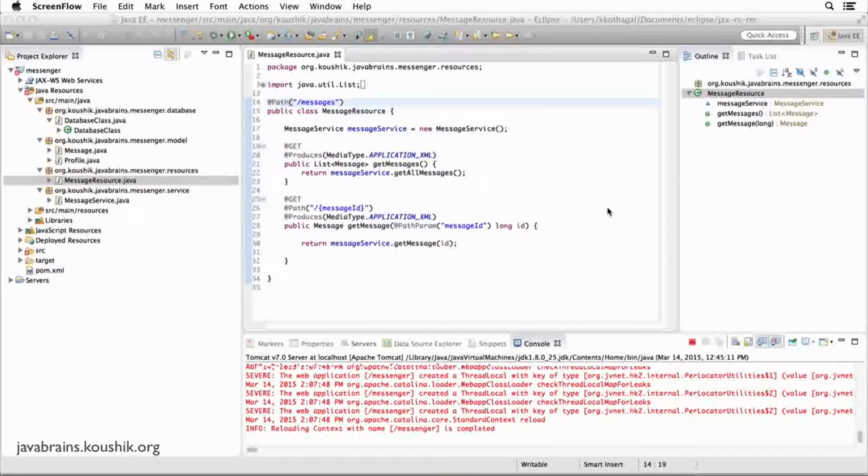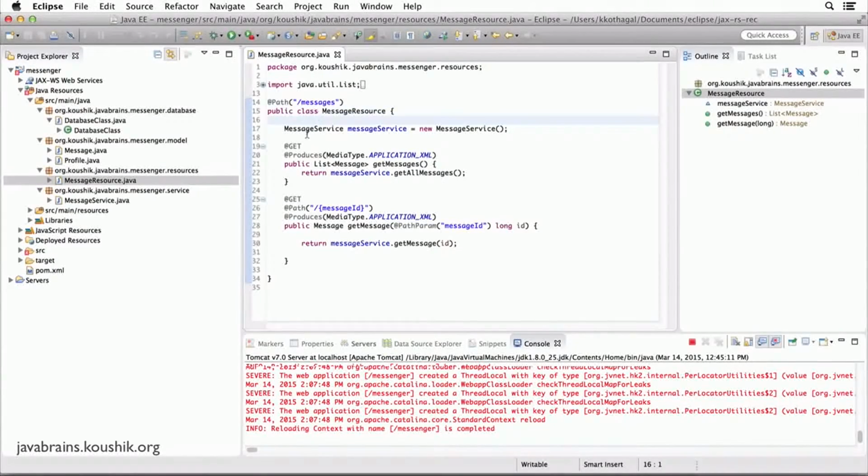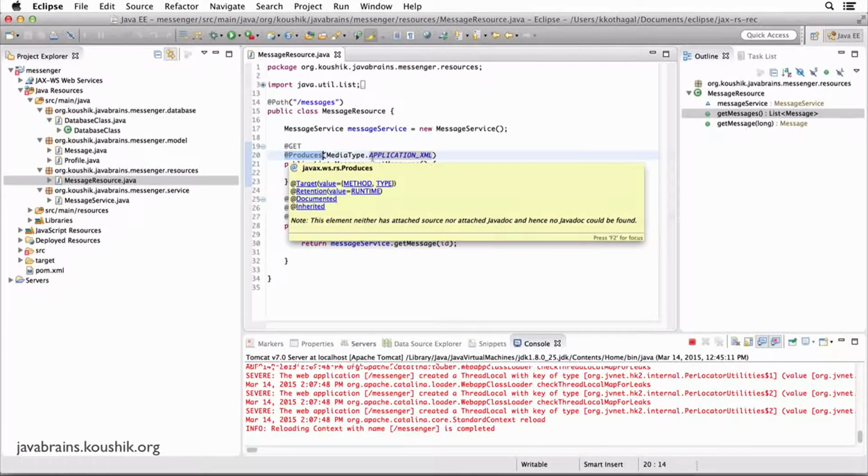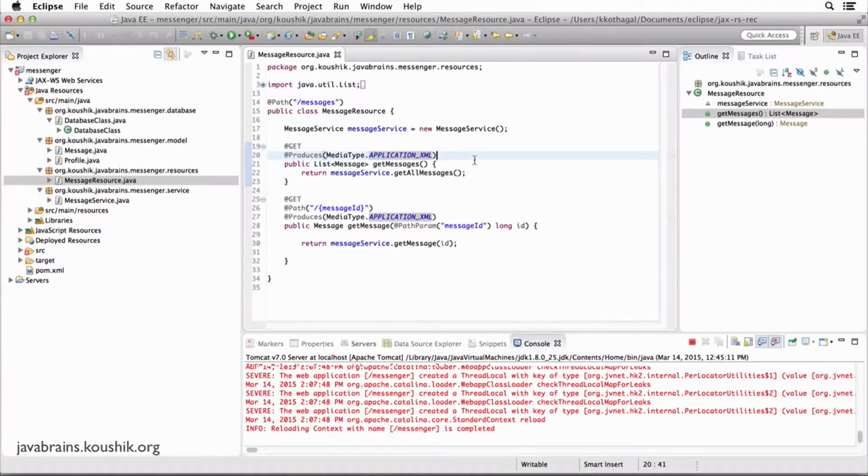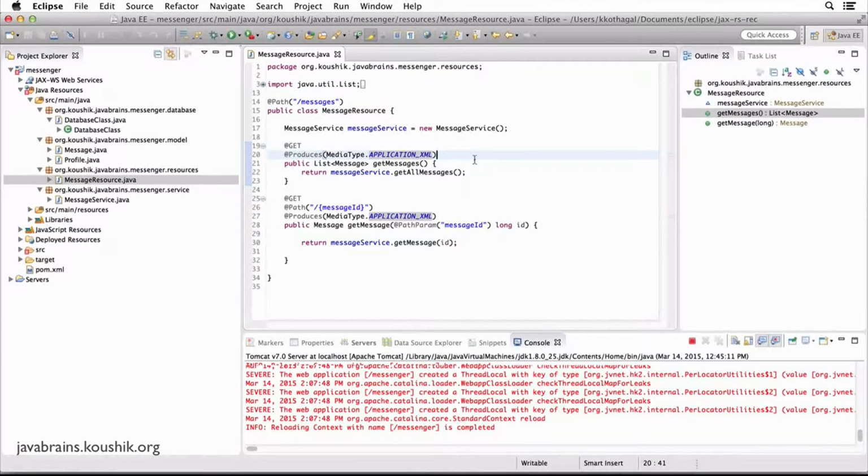Before we build more APIs, let's spend some time and look at the response content type. If you look at the message resource object, you see that both these API methods have been annotated with @Produces, and the media type is application XML. I did mention in the previous tutorials that all these APIs would be implemented in JSON format. There is actually a reason why I chose XML.